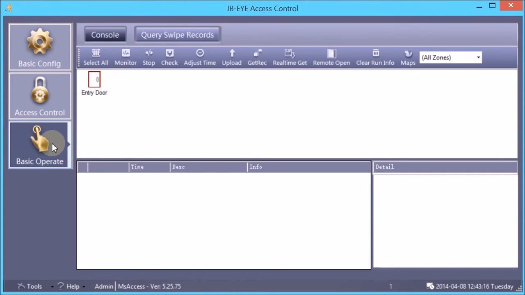The one that you'll use most of the time is the basic operate. This will list up all the doors that you have on the system. On this opportunity we've just got a single entry door.